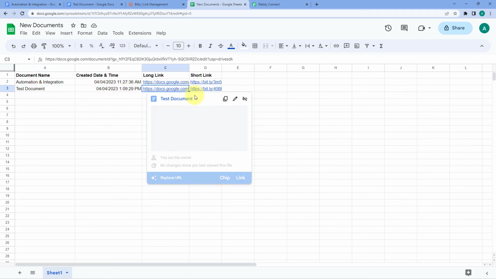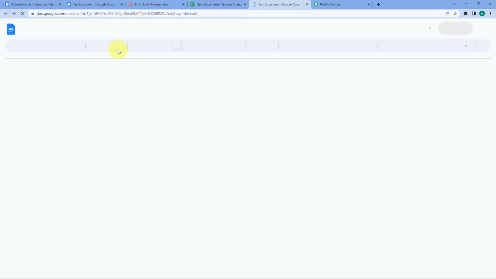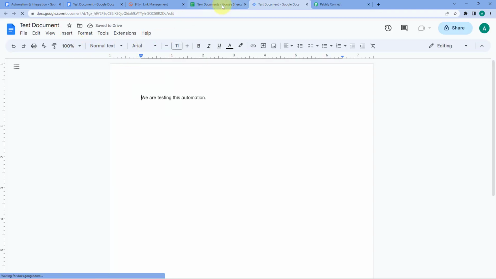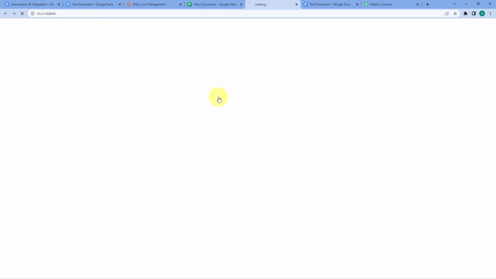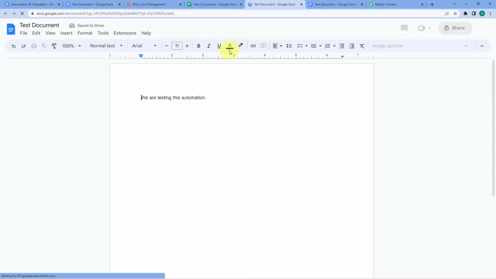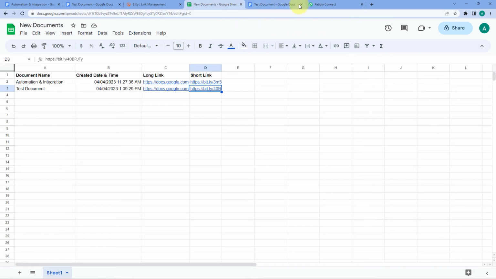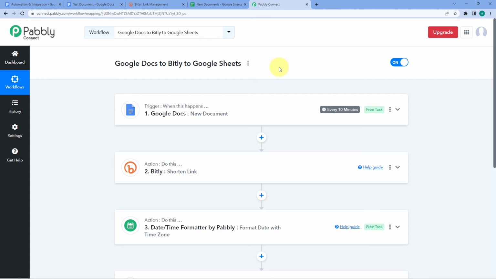You can see the long link of the document. When we will click on this long link, the same document will open in front of us. And also we have the Bitly short link with us in the next column. And this is the exact same document's short link which we have converted using Bitly. Now this means guys, the automation workflow which we have created in this video is working perfectly fine and we have tested this automation in real time.